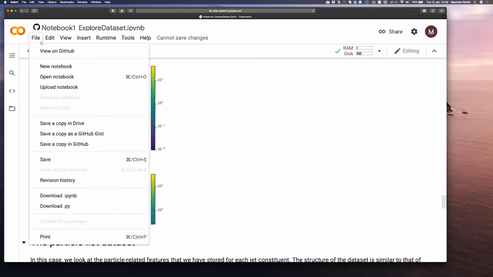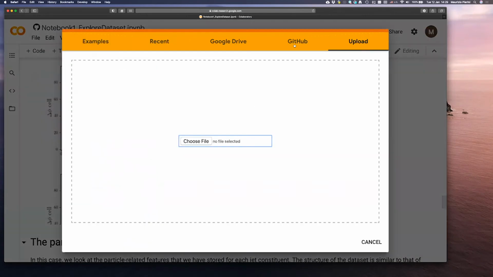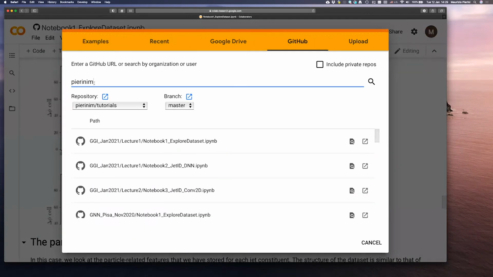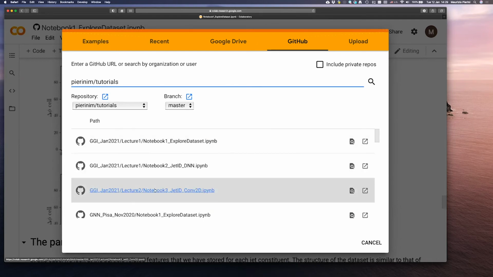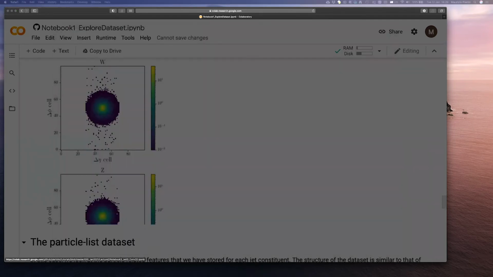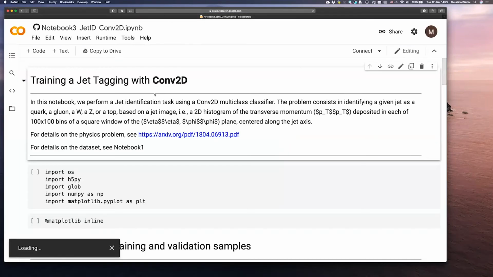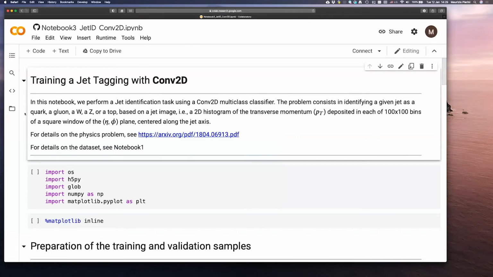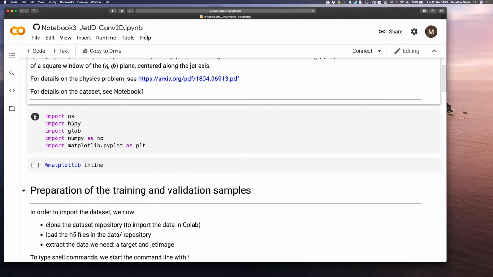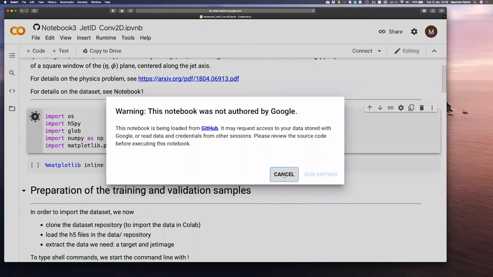Now, let's do this together. Everyone should open the notebook. So again, you go to Pierini tutorials, and you pick notebook 3. And if you have troubles, just raise your hand and ask questions.